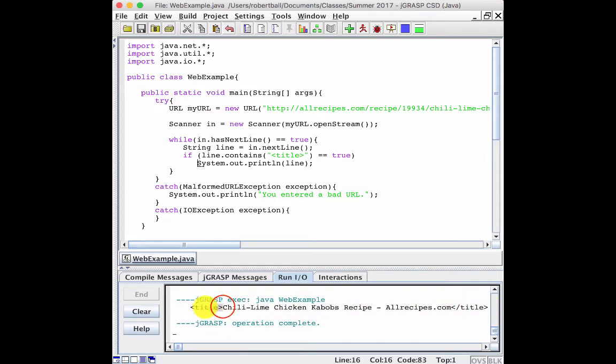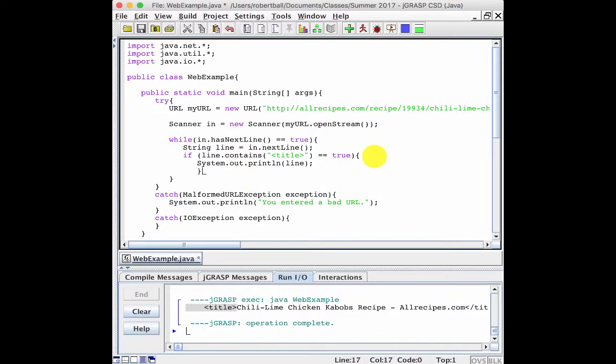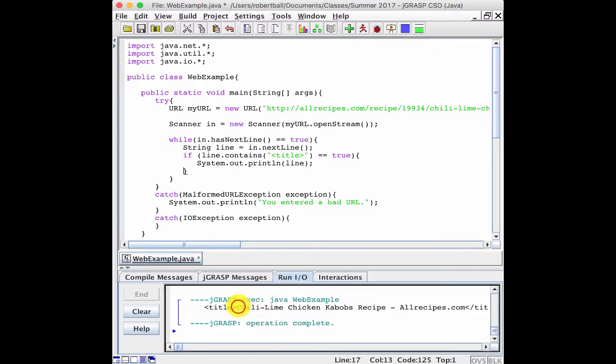Now, I like title. It tells me that it's chili lime chicken kebabs recipe, but what about taking off the actual HTML tags? I mean, I'm not a browser. I don't need to see it in there between the tags. So let's take it out. How do I do that? Have you thought about it? Think about that. You know about strings. How are you going to take out the actual title from the tags?